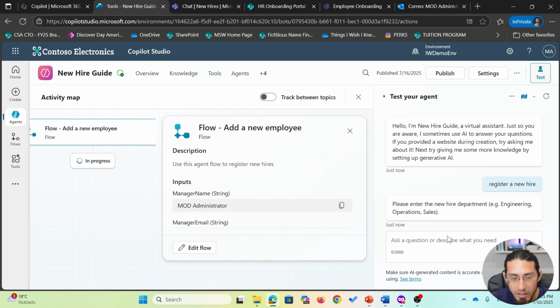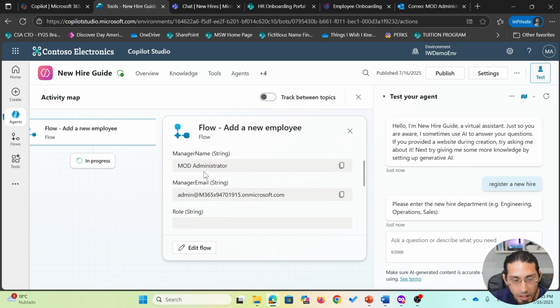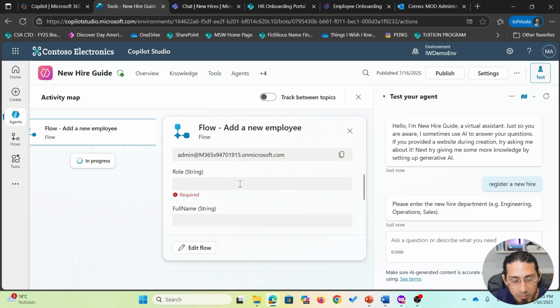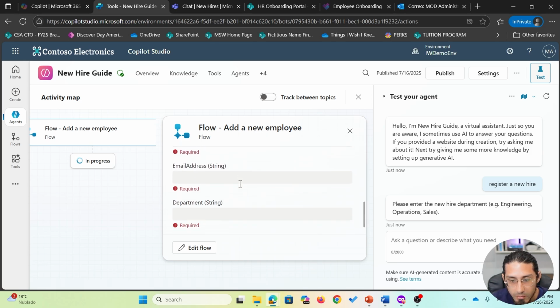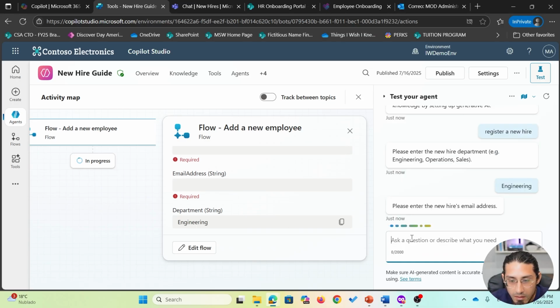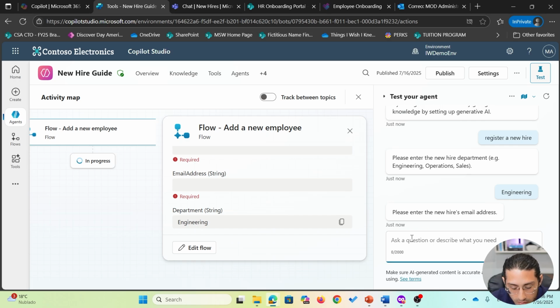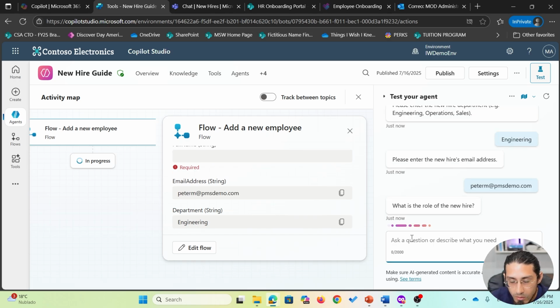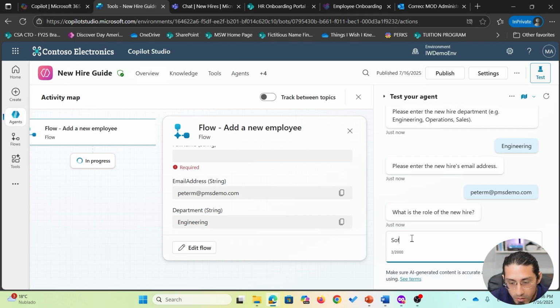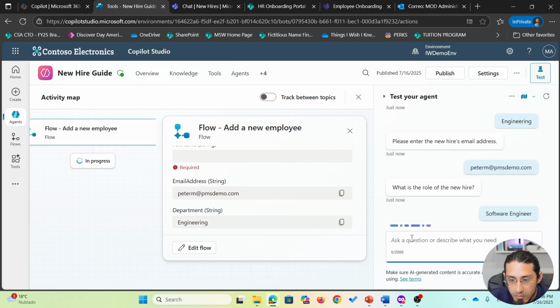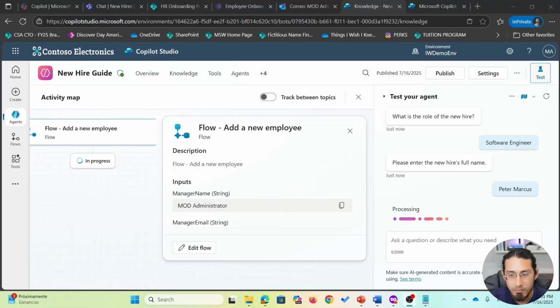And the agent will determine that the most appropriate action or tool to use is our agent flow to add a new employee. By default, it has captured the manager name and manager email, and then it's asking me for the rest of the parameters. For example, what is the department of my new hire? This is going to be engineering. What is, let's say, the email? This is going to be, for example, Peter M. What's the role? It's going to be a software engineer. And what's the name? It's Peter.